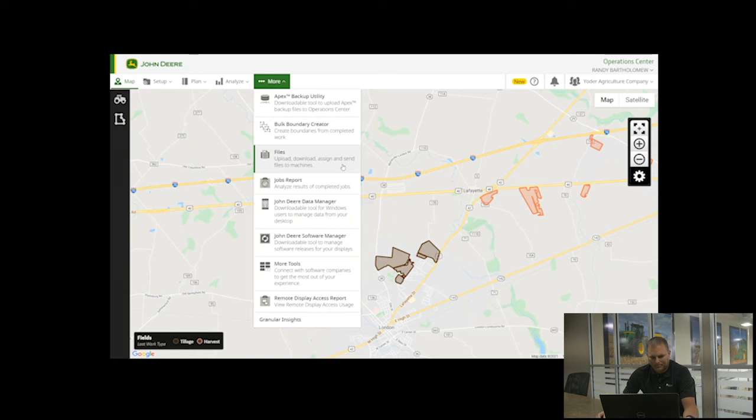Jobs report is a way of diving in and taking a look at a report based on what planter did what fields, what tractor was in this field, what sprayer did this, or diving in and utilizing a report on which operators farmed which pieces. John Deere Data Manager is a tool that's going to load an icon to your desktop. If you do not use wireless data transfer, this is the way to do manual data routing in and out of Ops Center back and forth to your displays.